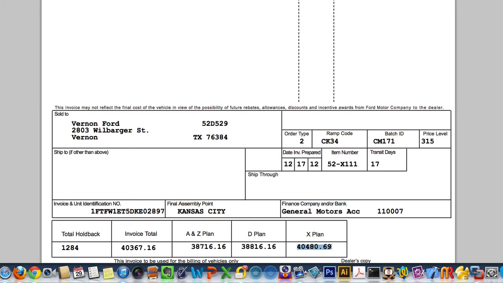If you have any questions, ask your dealer trade or your dealer trade supervisor or your direct sales manager, and they will be able to help you out. Finance will also be able to help you out in this. So again, the main features we're looking at here are the total holdback, your invoice total, and then if applicable, the D plan and the X plan.